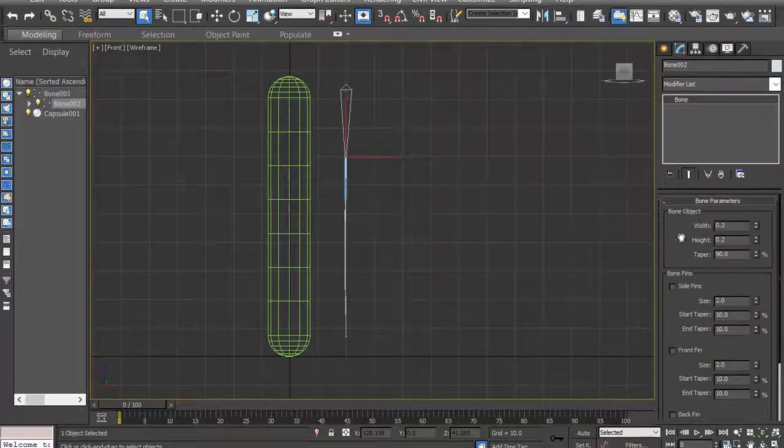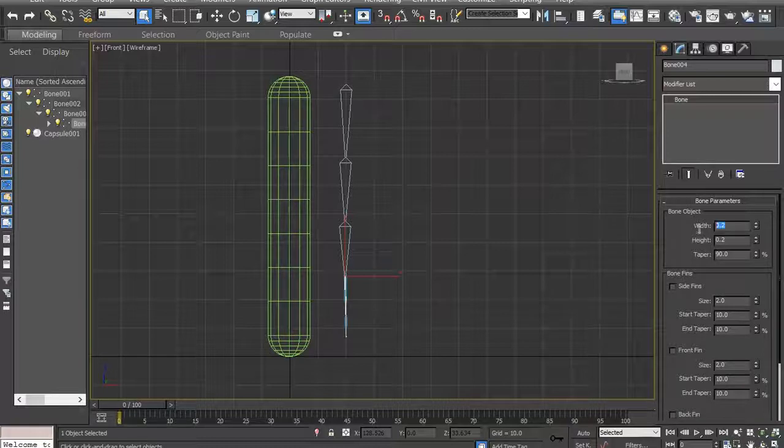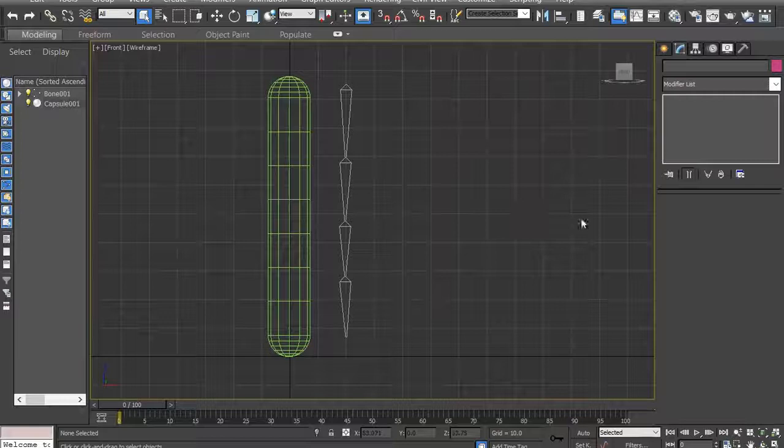So just select the second one and put 4 and 4 in there. Select the next one. And select the last one. Okay, so that's a good start right there.